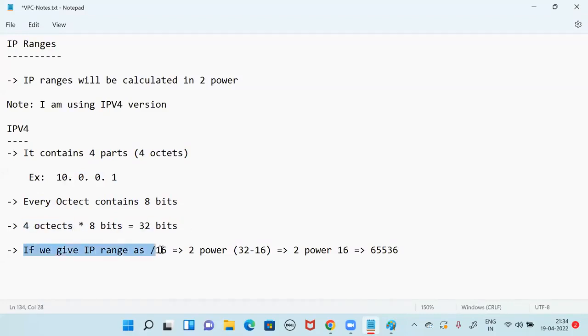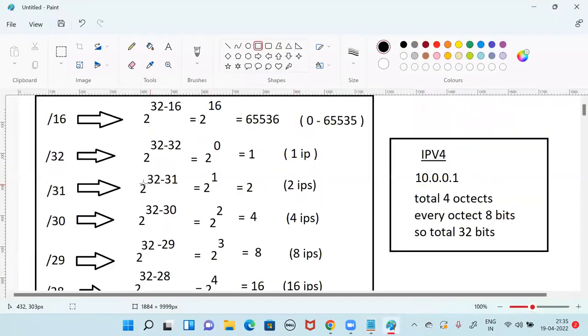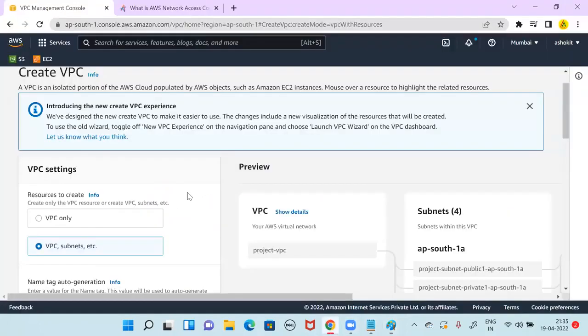If we give the IP range as /16, then 2 power (32 minus 16) is equal to 2 power 16, equal to 65,536 IPs we will get. Are you guys getting my point? Fine. If you give anything other than 16, how many IPs will you get? Can you calculate that? It will show you clearly.